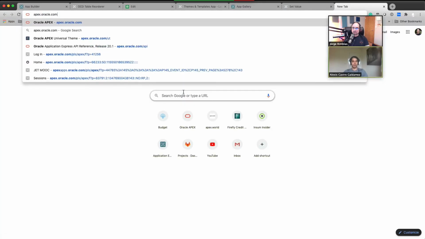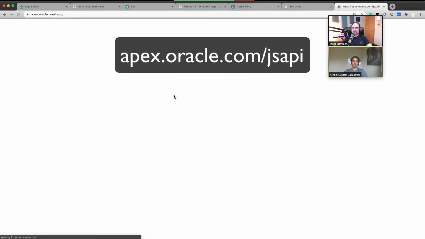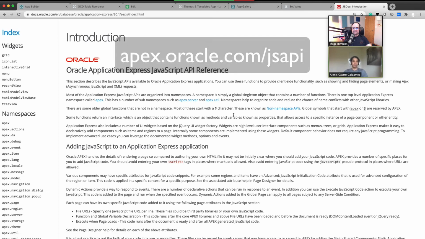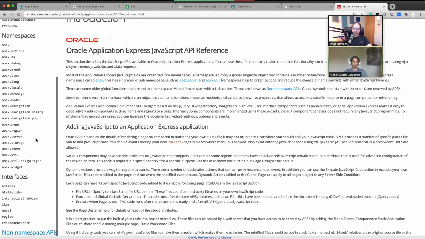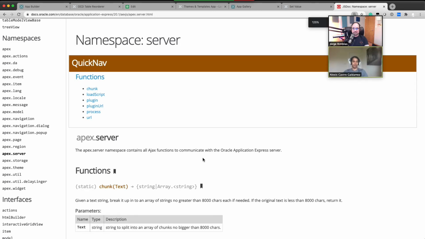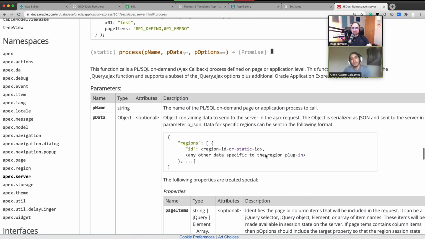I'm going to go to apex.oracle.com/jsapi. JS API, it's a shortcut to the JavaScript help for Apex for the latest version. And I'm going to go to apex.server.process, because it has lots of interesting options. It's going to receive a name for the call of the code that we want. It's going to receive data back, and we're going to pass data, and it has some options.